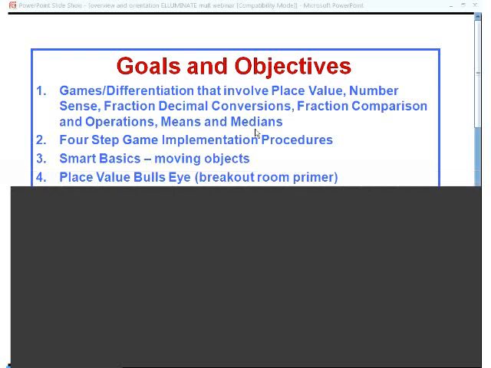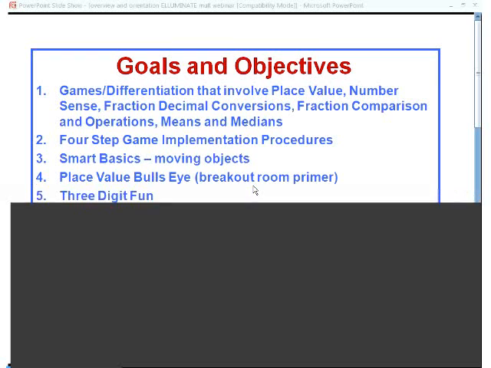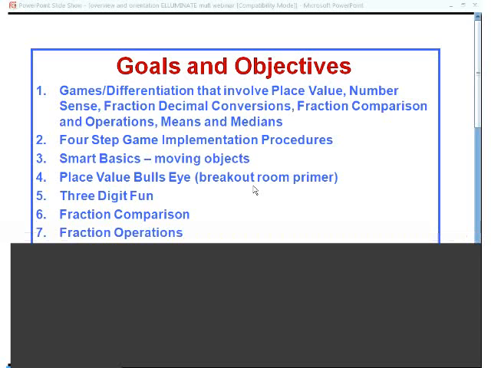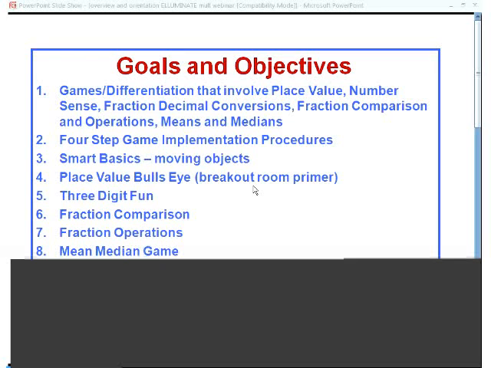And the actual games that we're going to play are called Place Value Bullseye. You received all these in an email that Steve sent earlier. We're going to do this activity called 3-Digit Fun. We're going to do the fraction comparison game, the fraction operation games, which also, by the way, include integer games, algebraic thinking, and decimals as well. So we'll talk about that for quite some time.